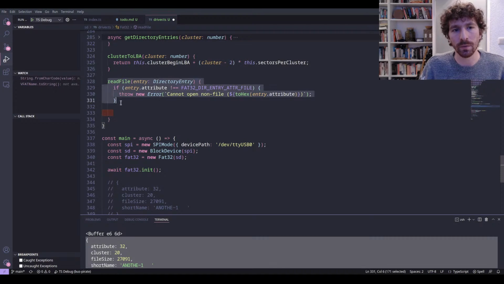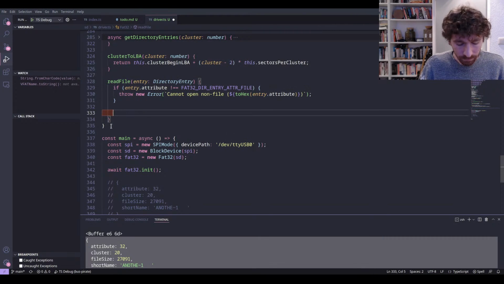All right, so we're going to read this file. We need to figure out how many... well, there's a simple, mechanical way we could do this.